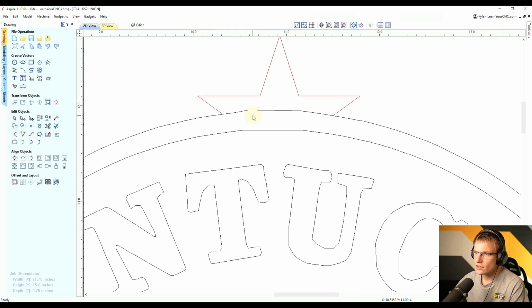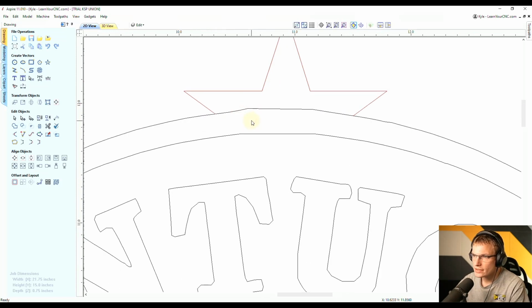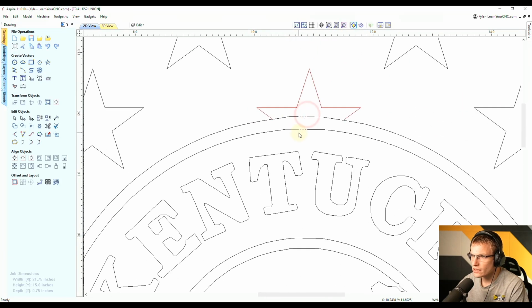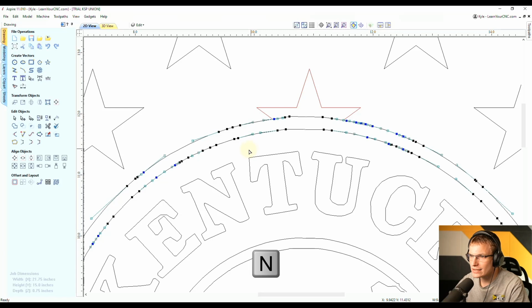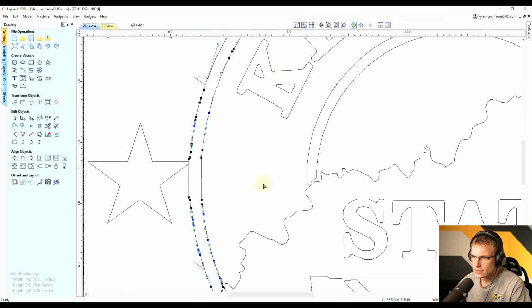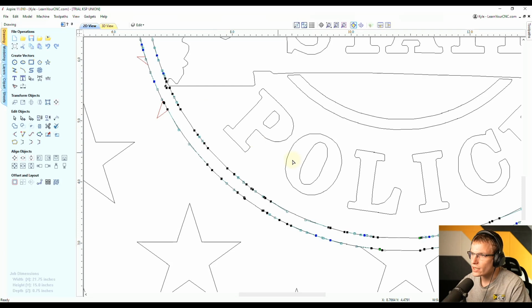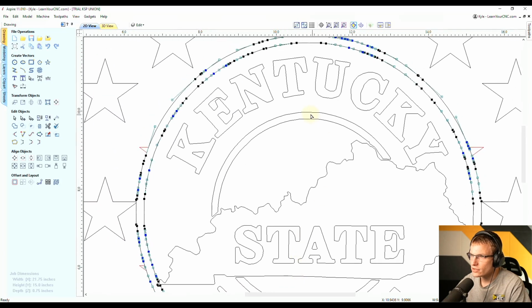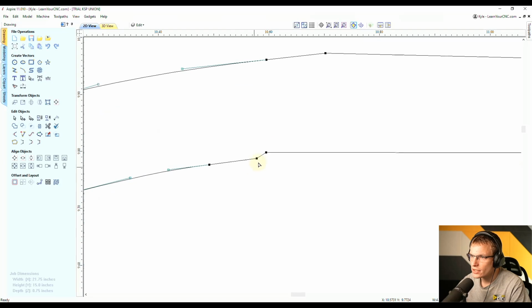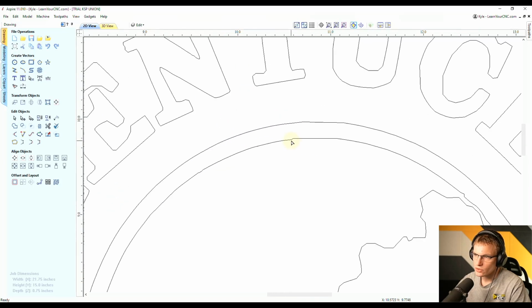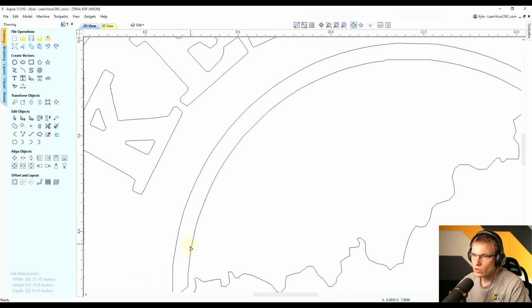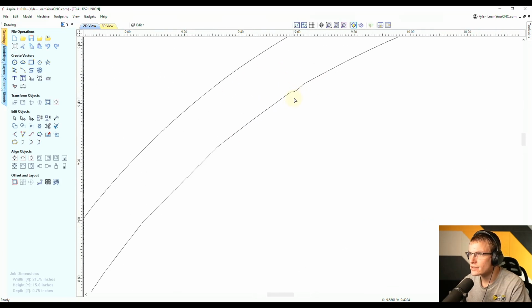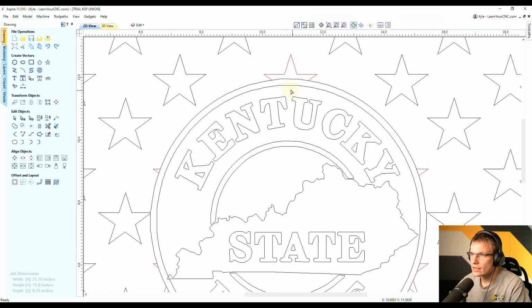Another big issue I see here is that this circle is not quite a circle. If we were to select those two circles and go to the node editing, you can see these are very messy, so we are going to want to clean those up as well. Another one I could see is the center circle, which is very messy as well. That is definitely going to show up when you go to carve this, and it may look like your toolpath is messed up, but it's actually just following these messy lines. So we're going to fix all that, and we're going to fix those stars as well.